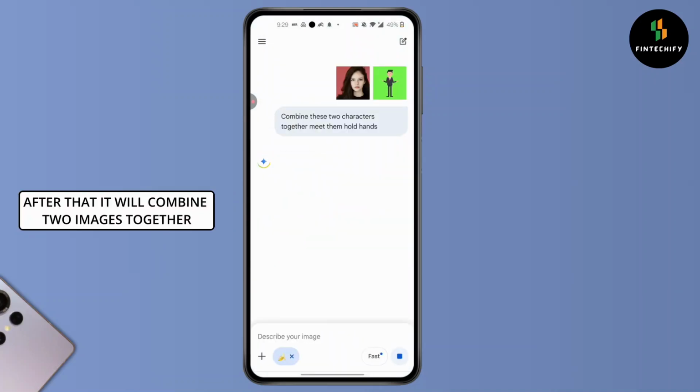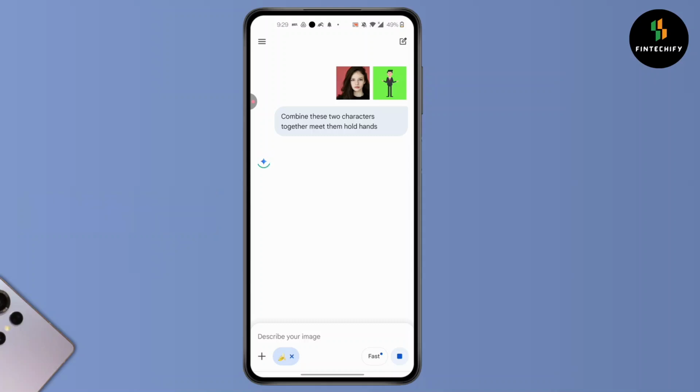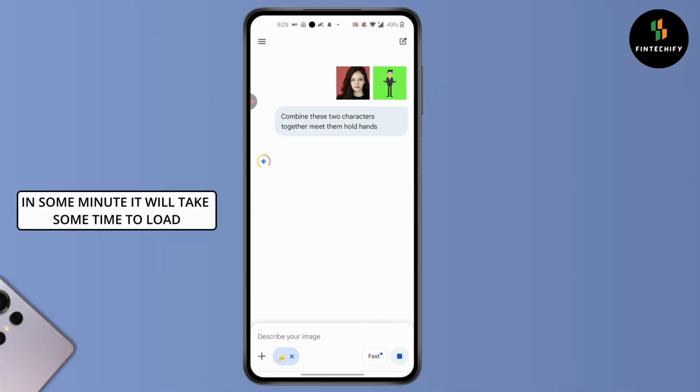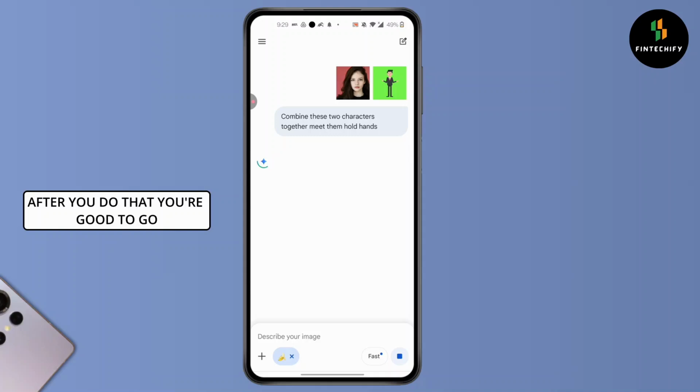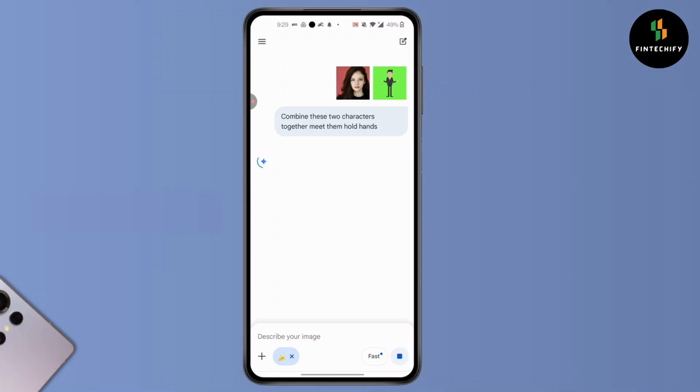After that, it will combine two images together in some minutes. It will take some time to load. After you do that, you're good to go. This is how to combine two images together with AI on Gemini Banana.